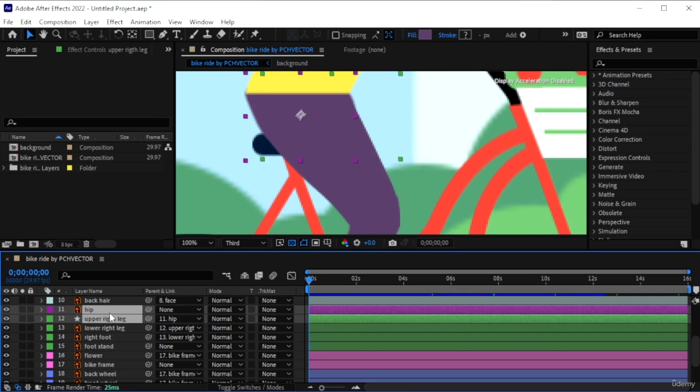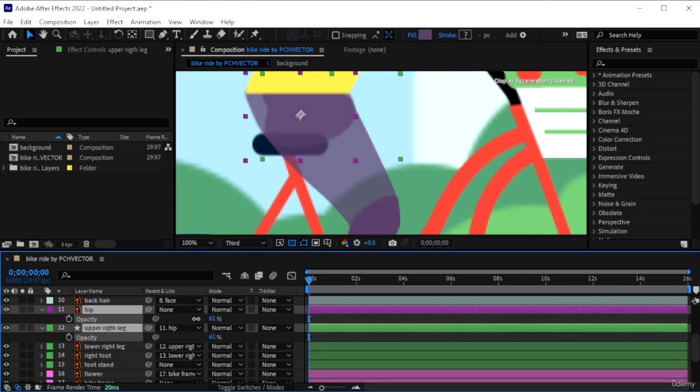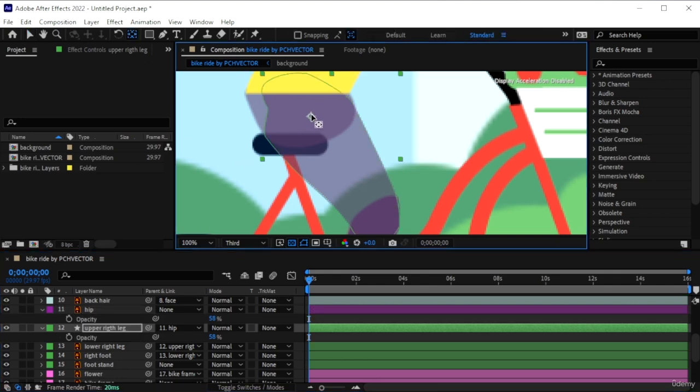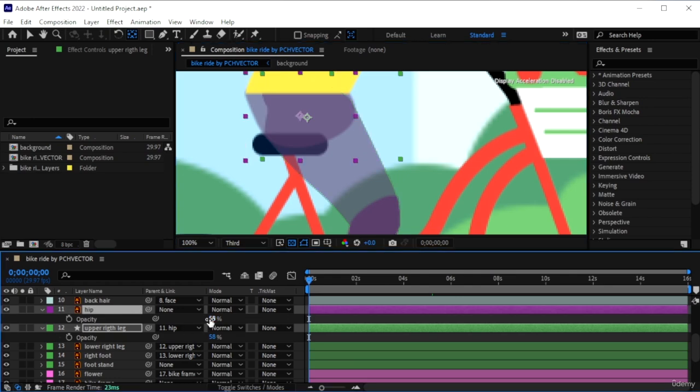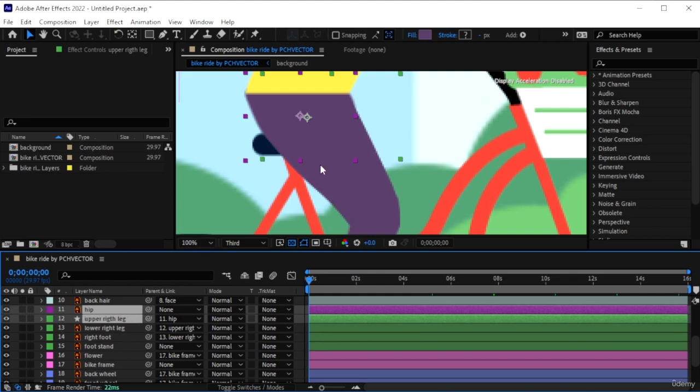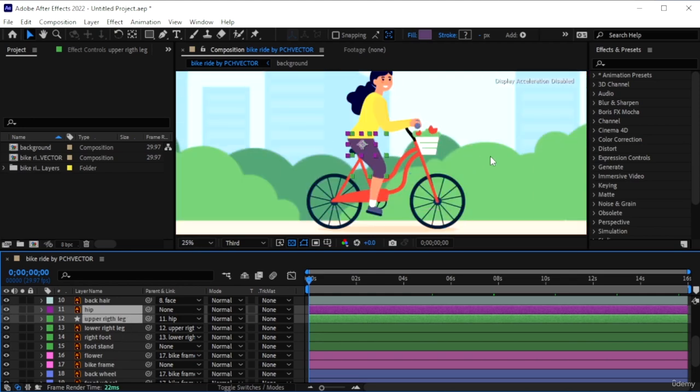And we're going to hit T on both of them. And make sure that the anchor point is in this dark area. I'm going to move this one to the center. There we have it. And then we're going to make the opacity 100%. All right, so that's all you have to do. Once you've done that, we can now begin the animation.